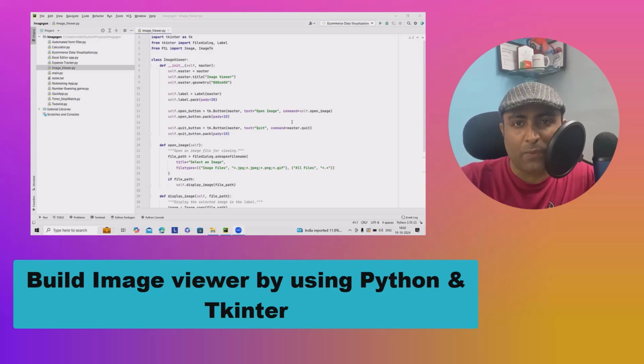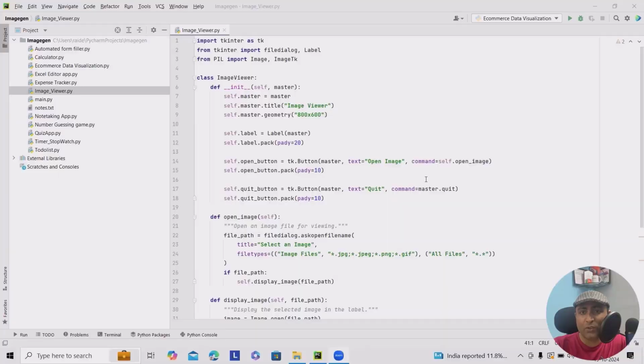Welcome to RaiGurukul.com. Today we are diving into a fun project, building an image viewer application using Python and Tkinter. Whether you have a collection of stunning photos or just want to explore images on your computer, this app is perfect for you. So let's get started.